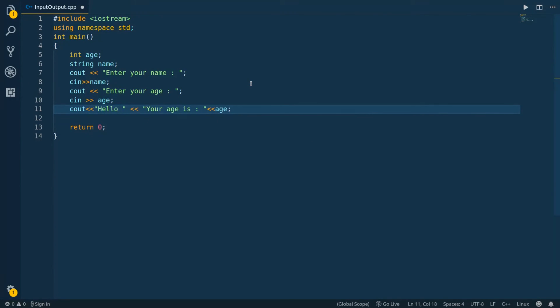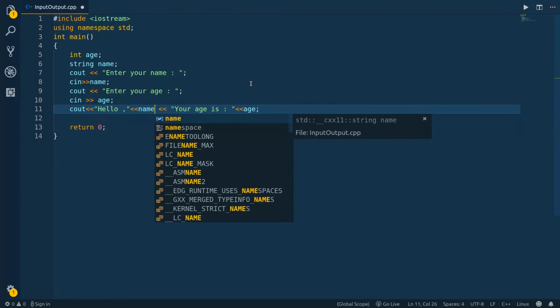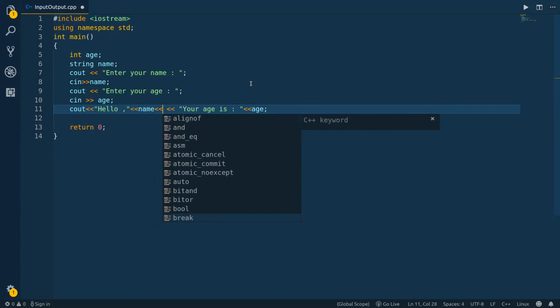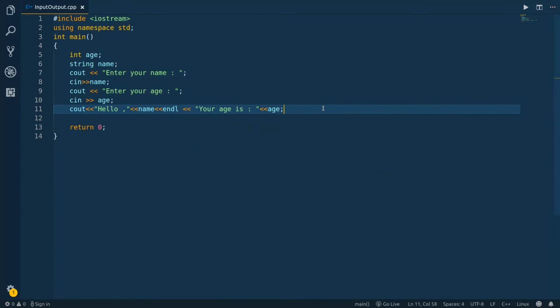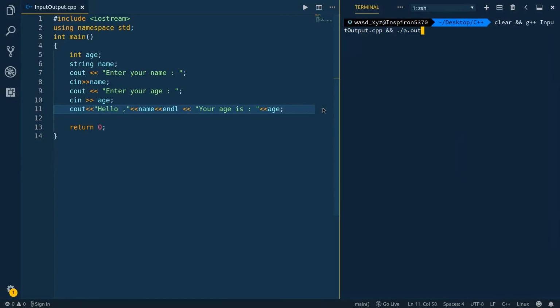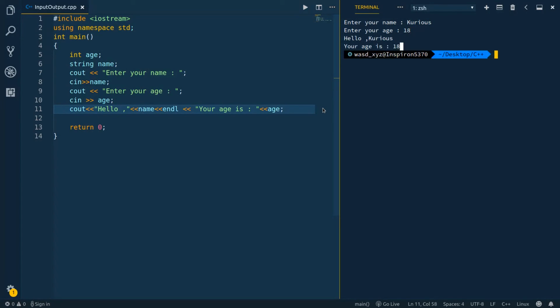In cout let's output hello, then his name. Then we print your age on another line by specifying the endl character, which just puts the cursor on the next line. Okay, so let's give it a try. I will just run the program. Enter your name. Alright, curious, your age 18. Our program says hello curious, your age is 18.